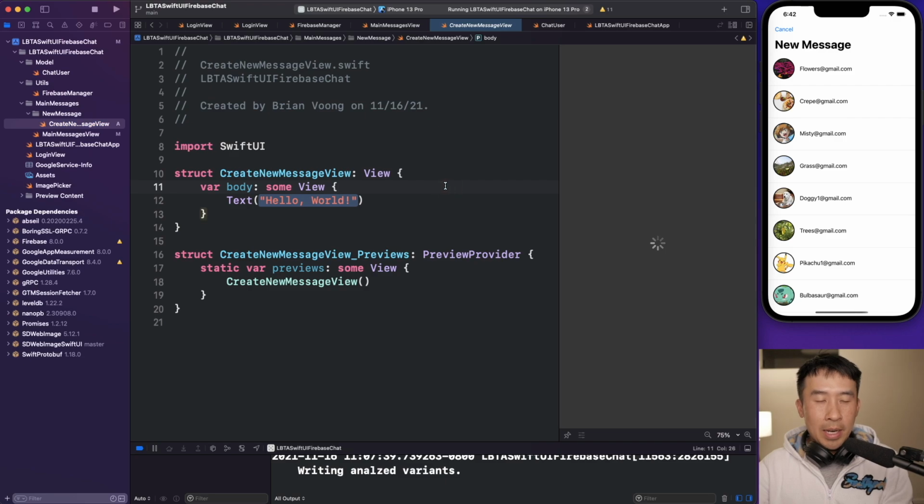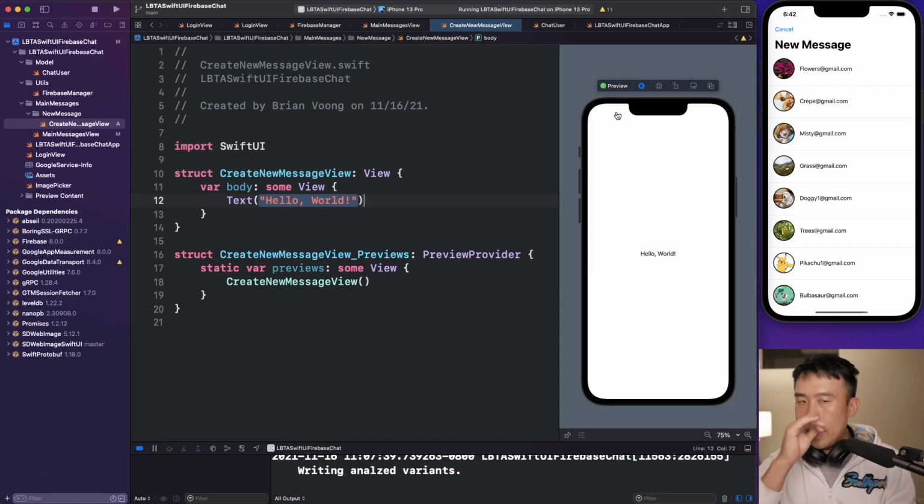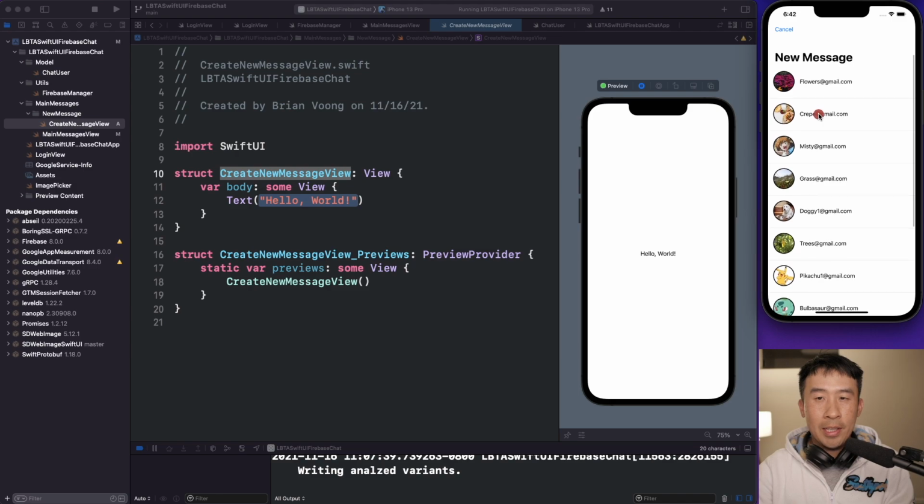All right, so brand new file is created, and always hit resume on the right side to make sure the preview actually works out. More often than not, the preview is probably going to crash on you, but it looks like today I'm pretty lucky with the preview. Okay, so I hit the play there, and for the create new message view I'm going to just mimic this functionality here.